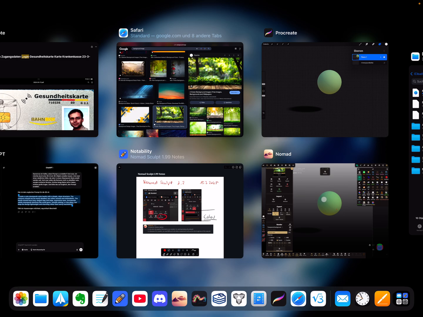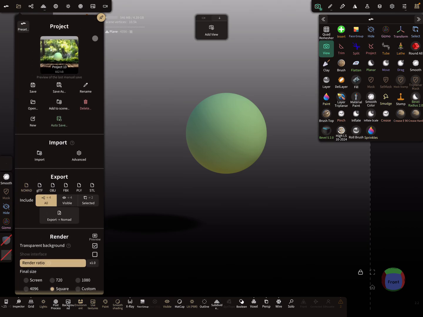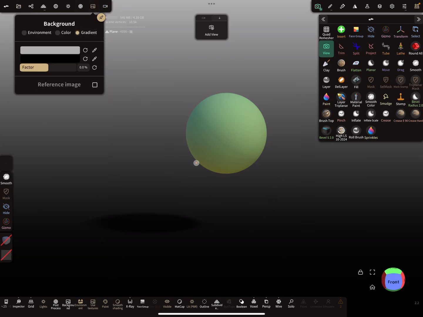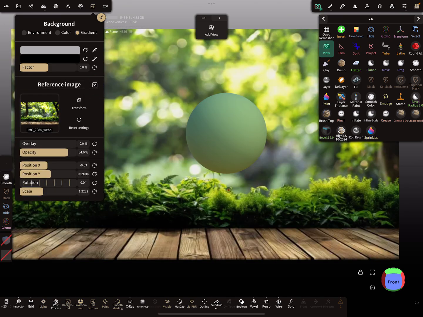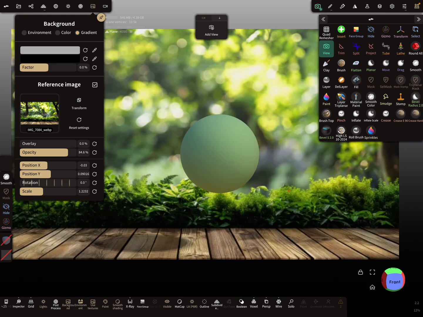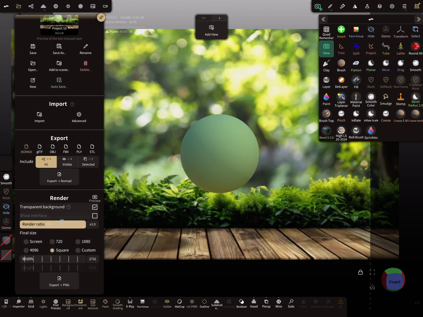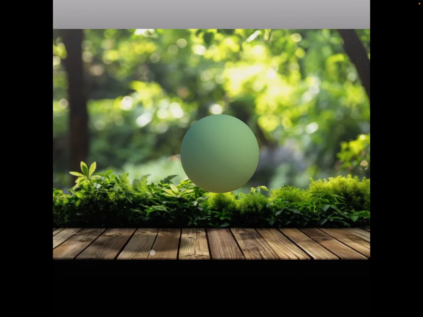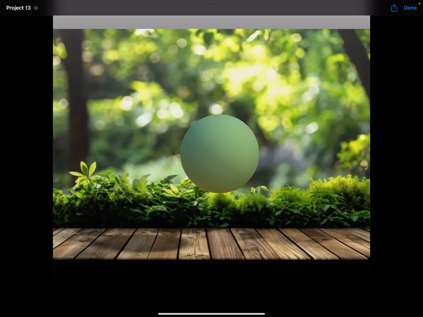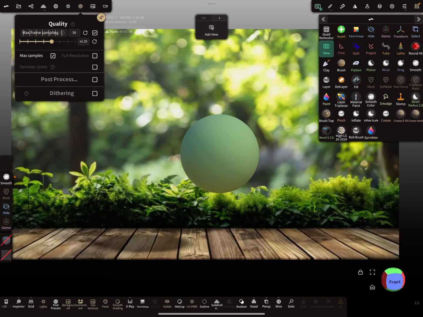Another nice thing is when you use, maybe inside Nomad Sculpt, a reference image. This is a 2D image, so there's no real floor in the image, and now it's possible to place the shadow on the floor and render this image. Not transparent, so now you see the rendered image has a shadow on the floor of the background image. So you can play a little with it.